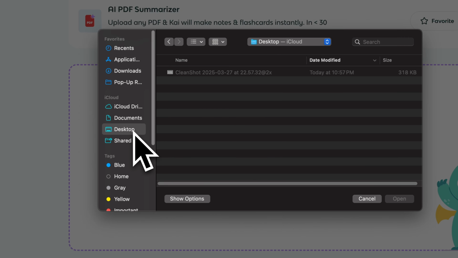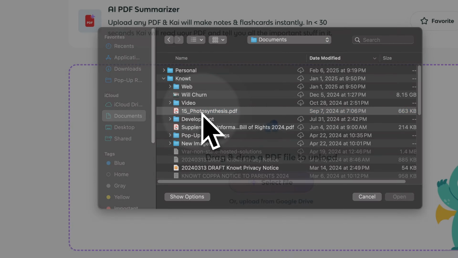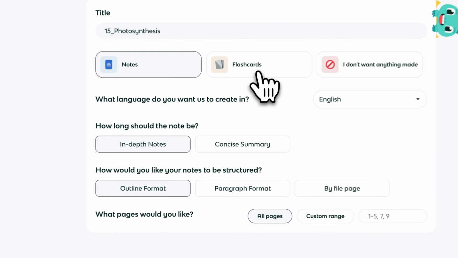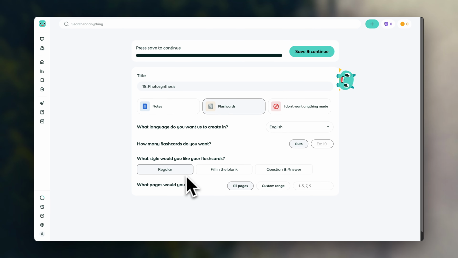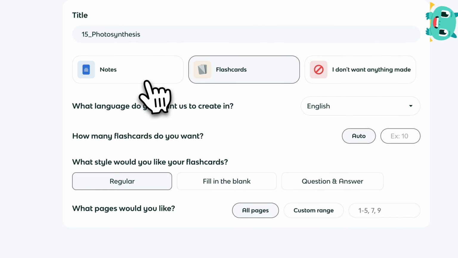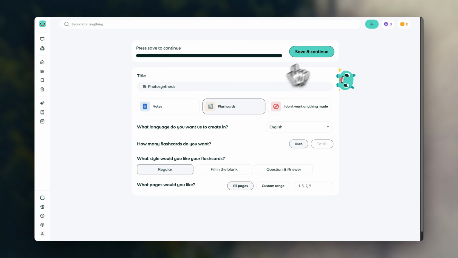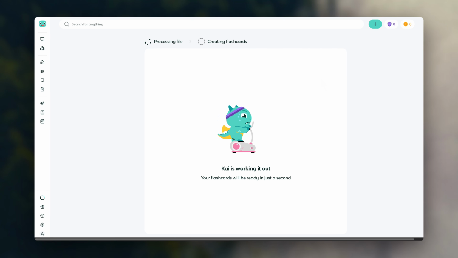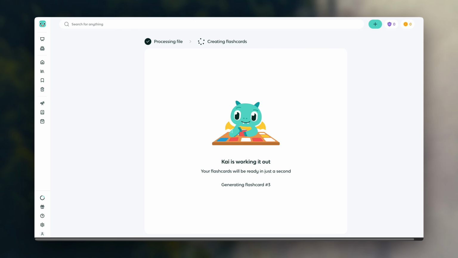Let me go to my documents, and I will go to this photosynthesis PDF, and I can actually choose to create flashcards from it. I can choose regular, fill in the blank, question, answer. I could even do notes, but I'll show you how flashcards look. So once I press create flashcards, it will go through my entire PDF file, pull out the most important key terms and definitions, and pull it up on the left side for me.